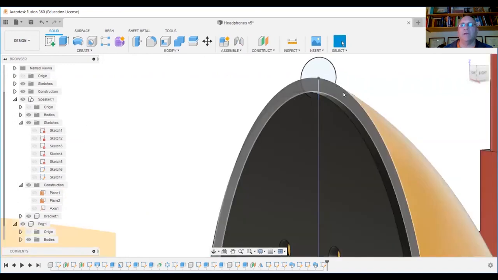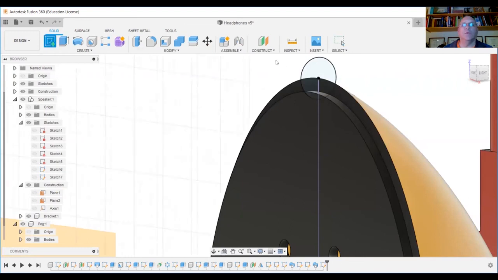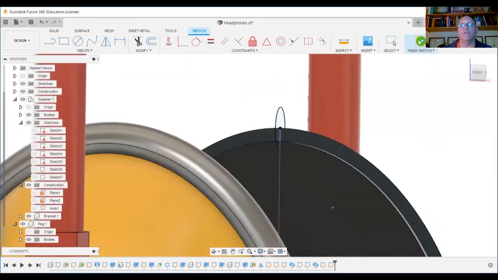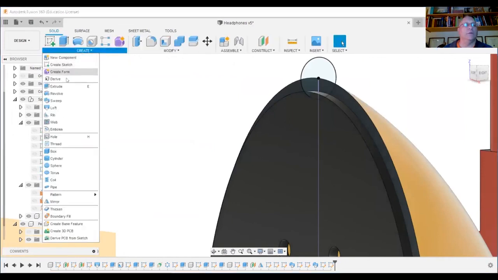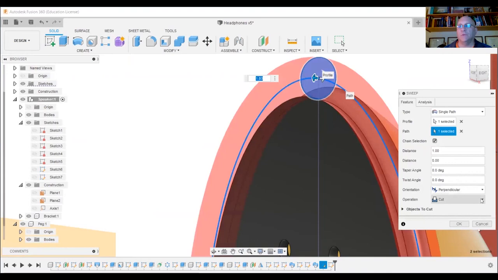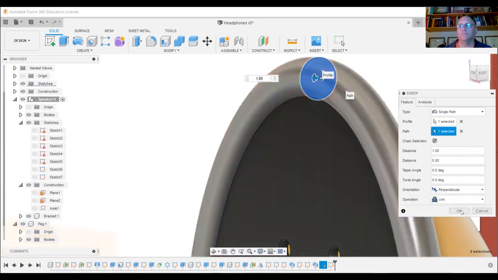On that little flat face right up here, we're going to do a new sketch right on that face. And I'm immediately going to hit finish sketch. Go over to create. Down to sweep. Click my profile. Come down here. Grab my path. Change it to join. Hit OK.